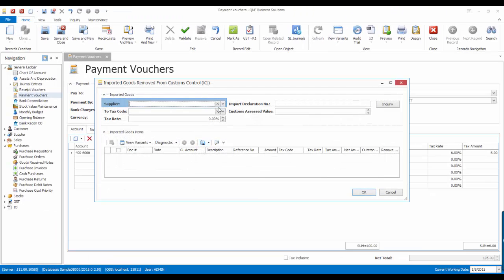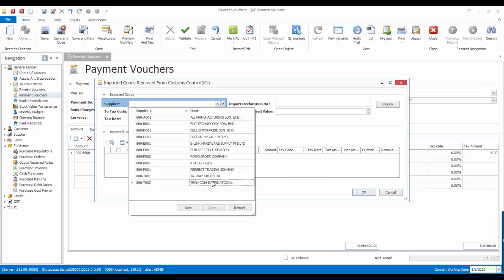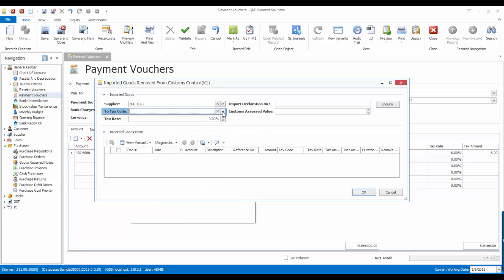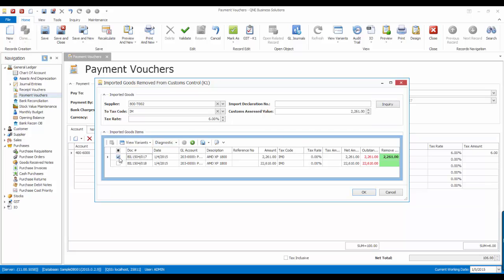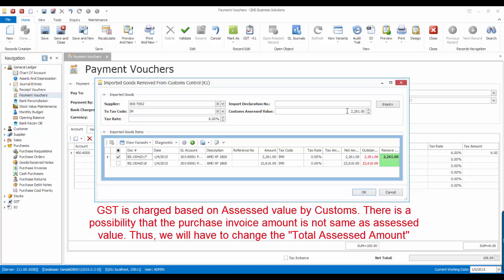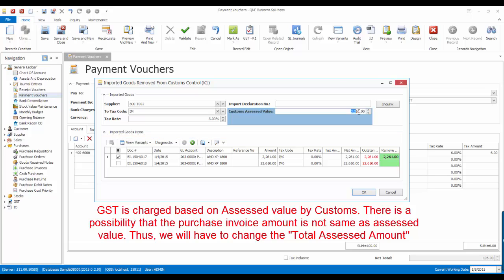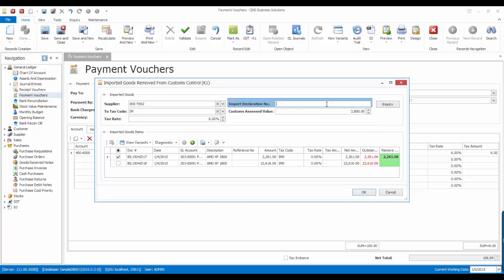Now select TechCom as supplier. Then we will convert the tax code to IM. Then click on the inquiry button. Now select the document. GST is charged based on the assessed value by customs. There is a possibility that the purchase invoice amount is not the same as the assessed value. Therefore, we will have to change the total assessed amount. Remember to fill in the import declaration number.